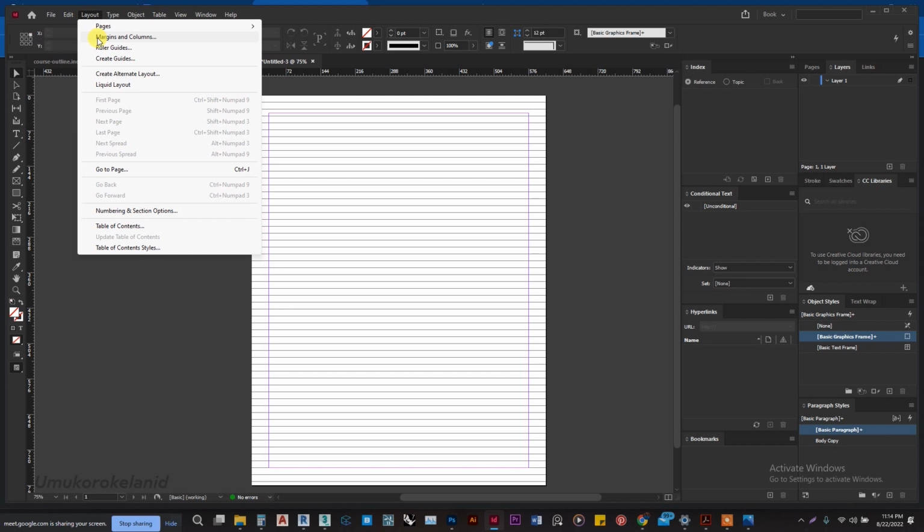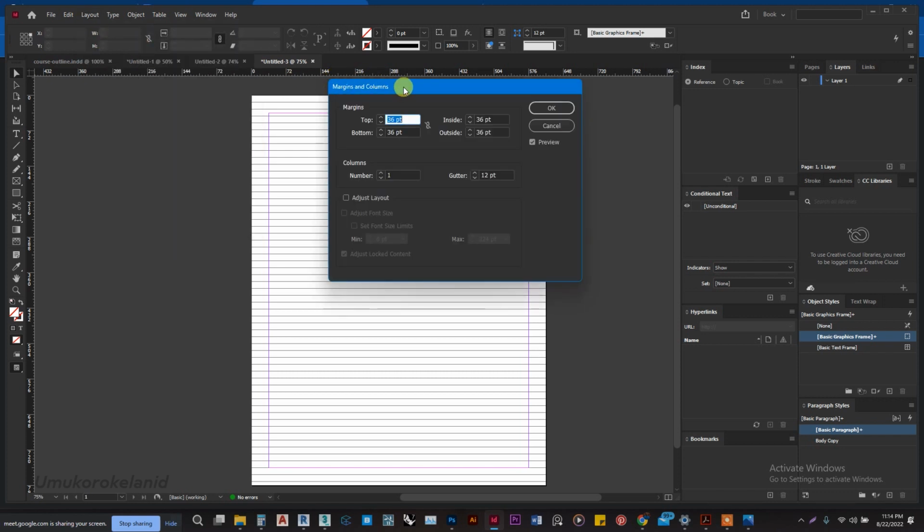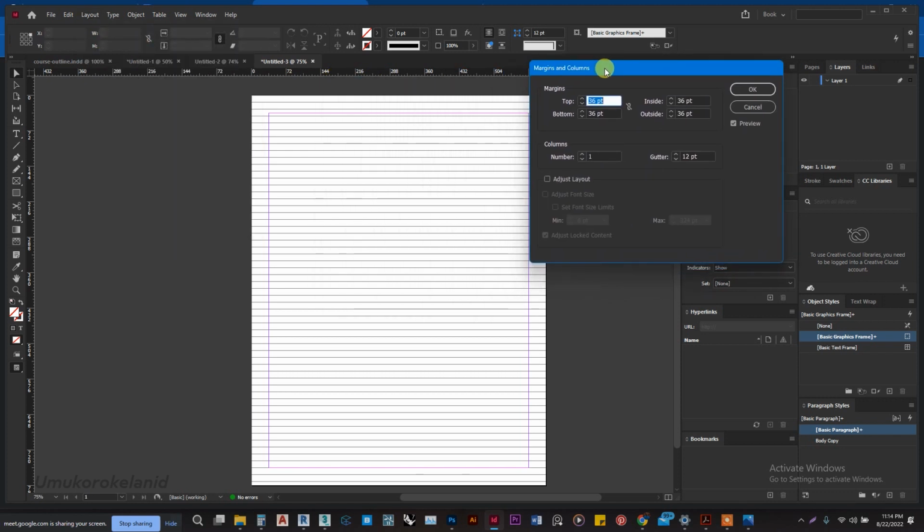Then we'll go to layout, margins. Then we'll get to margins. We notice that our, what was it called?